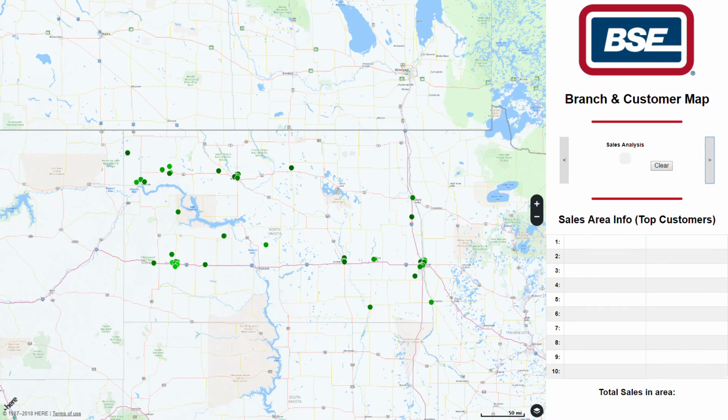One really cool feature with our map is our sales analysis tool, and I'm going to demonstrate that now for you. Right now I have the top 50 customers just in North Dakota here on the map, and I'm able to pan over to the sales analysis section, which I can turn on with the checkbox, and then I'm actually able to draw a shape on the map using my mouse.